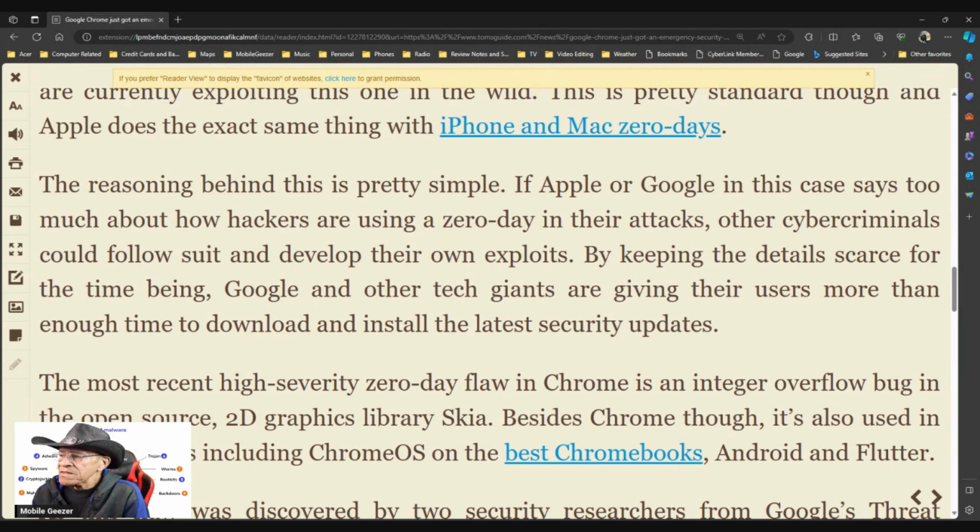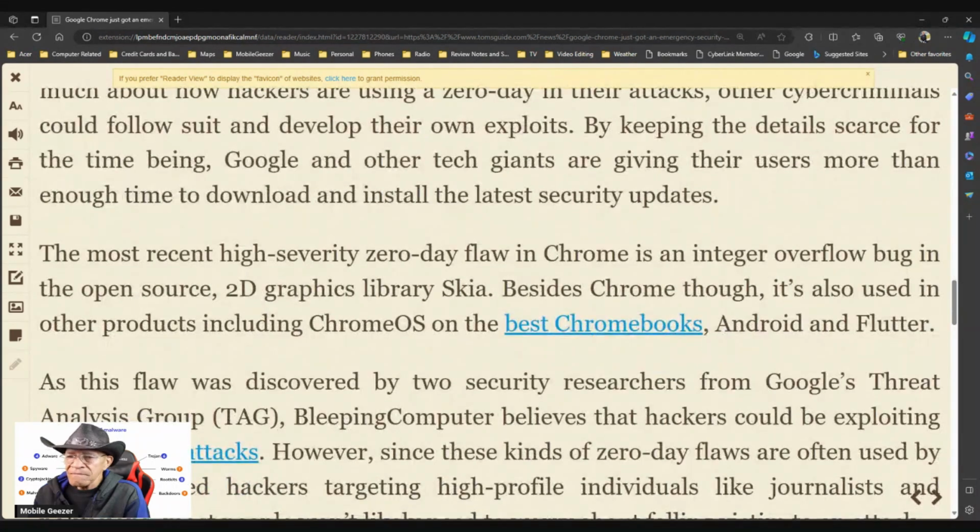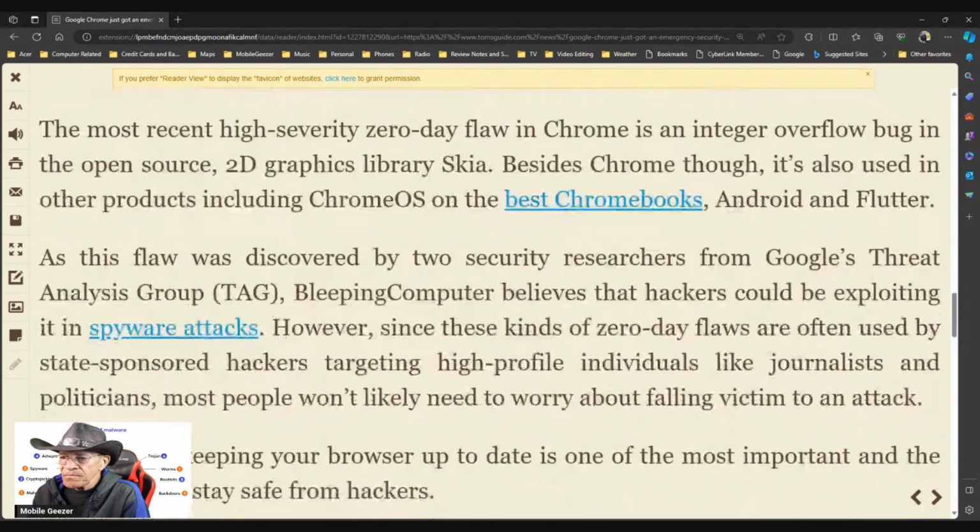By keeping the details scarce for the time being, Google and other tech giants are giving their users more than enough time to download and install the latest security updates. The most recent high severity 0-day flaw in Chrome is an integer overflow bug in the open source 2D graphics library Skia. Besides Chrome, though, it's also used in other products, including Chrome OS on the best Chromebooks, Android, and Flutter.